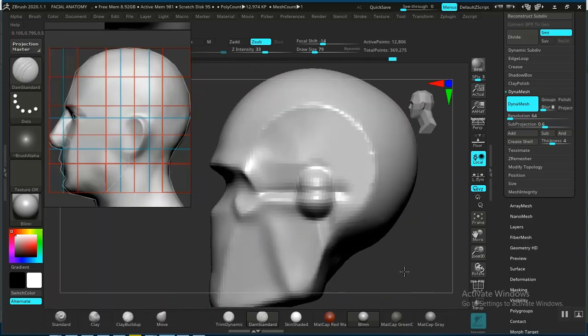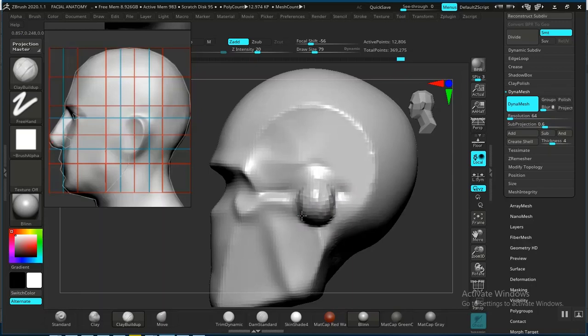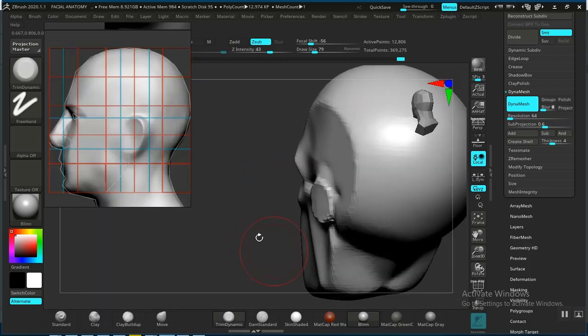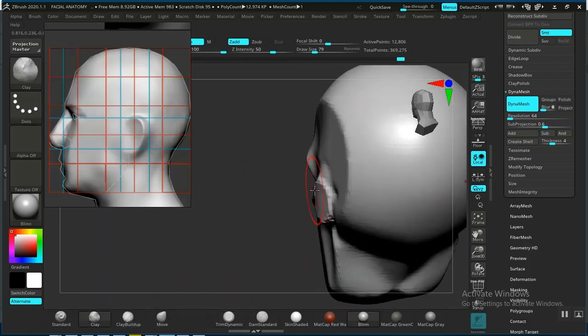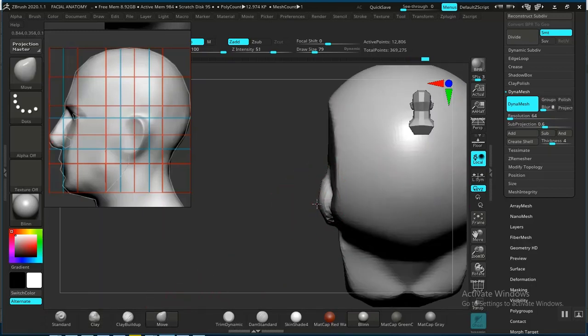So that gives me a clear idea that I actually did this in the wrong place. So let's fix this up and do it at the right place. Somewhere around here should be fine. That's why you need reference to guide you so you don't stray off from the structure you're trying to create. Just want to push this out a bit more so it feels more like an ear.